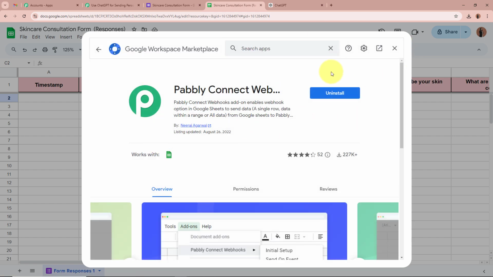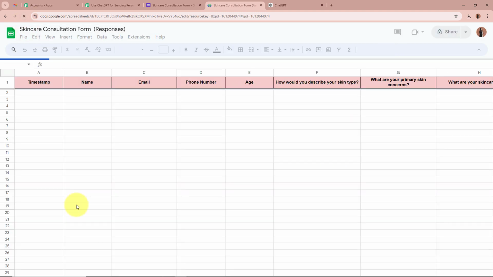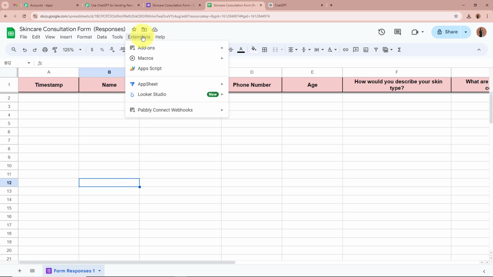You can see that I've already installed Pabbly Connect webhooks, so I'm going to move forward. But if you haven't installed Pabbly Connect webhooks, please do install it so that you can connect Google Sheets to Pabbly Connect. As I've already installed it, I'm going to move back. After installing, we're going to refresh this page from here. After refreshing the page, you have to click on extensions again. Now you're going to see Pabbly Connect webhooks listed. We're going to click on it.